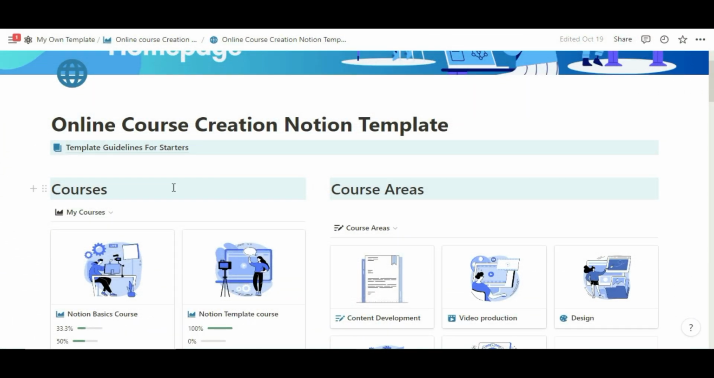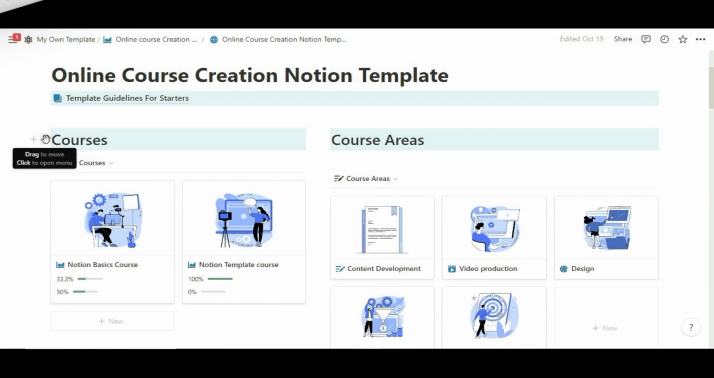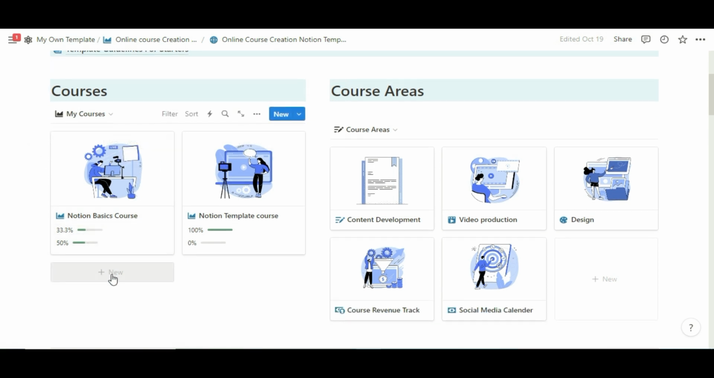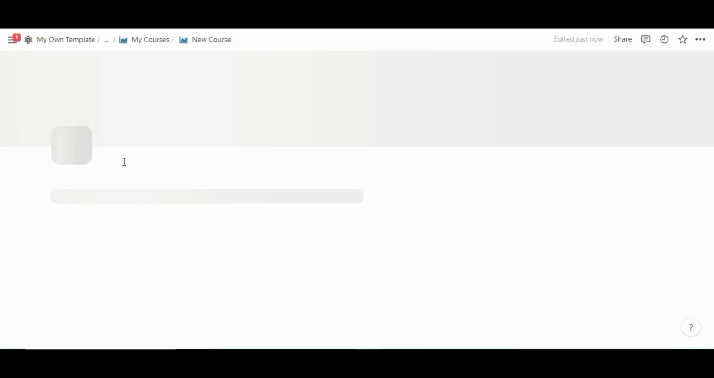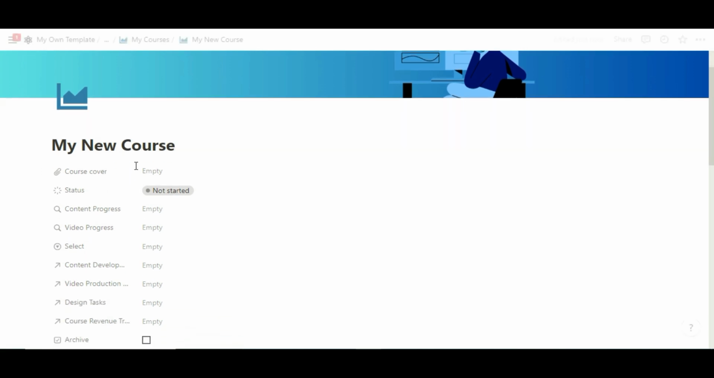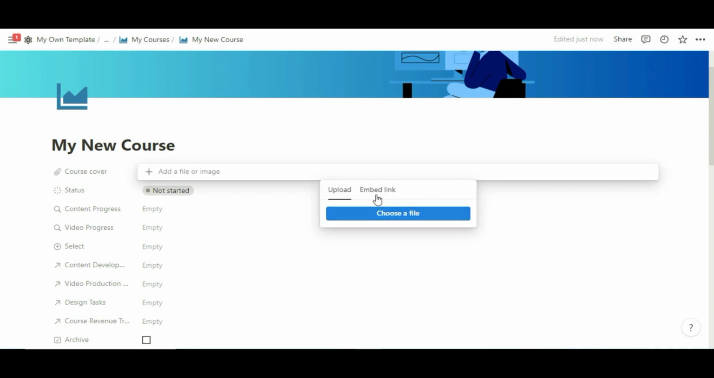Alright, let's get started. This section is the database of the courses. You can begin with writing the title of your course by clicking over New and write down the title of your course. My new course. If you already have a course cover developed in Canva or any other software, you can choose a file, upload it, or embed the link if it is saved somewhere else.